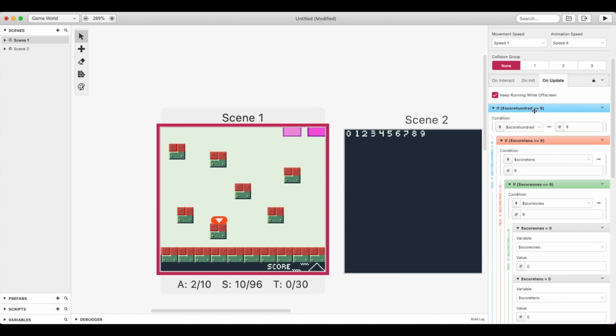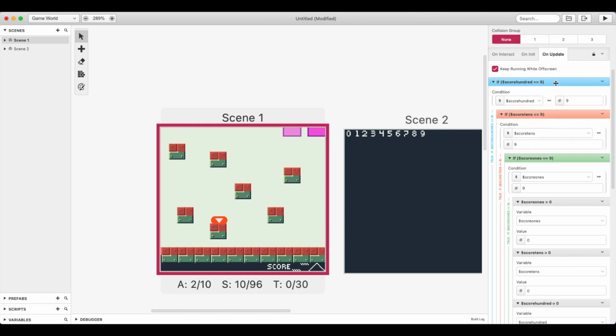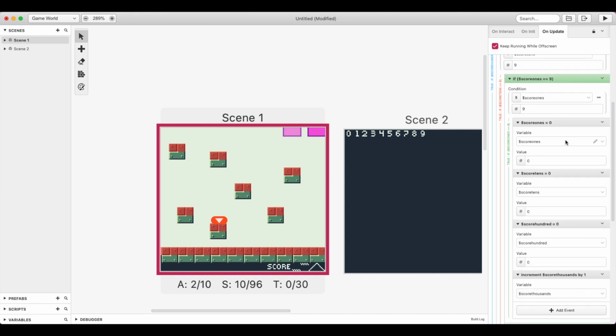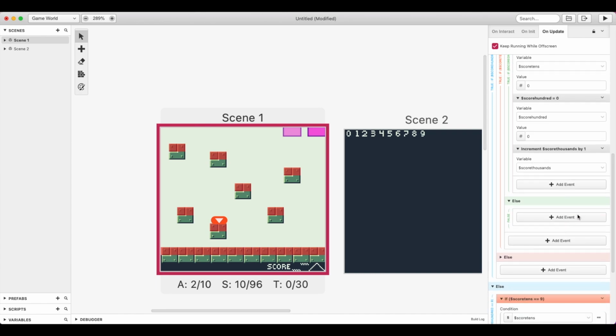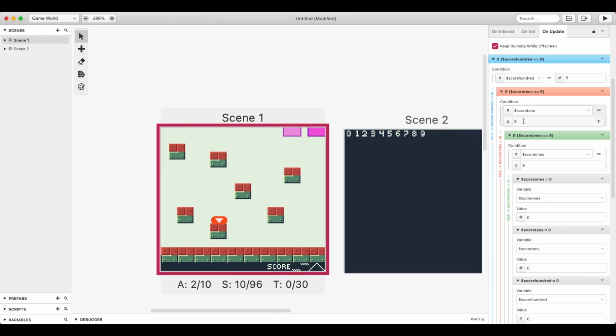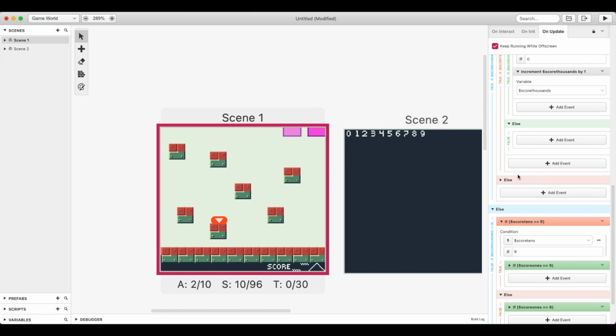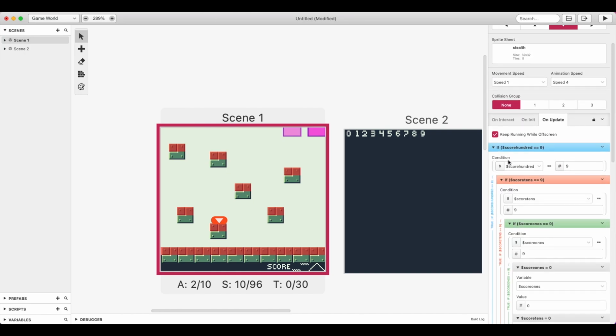So if score 100 equals 9, if score 10 equals 9, and if score 1 equals 9, that means we're at 999. So I say set my 1s to 0, my 10s to 0, and my 100s to 0, and add 1 to my thousands. That should give me 1,000. So that's that portion. And then basically, I've nested everything.